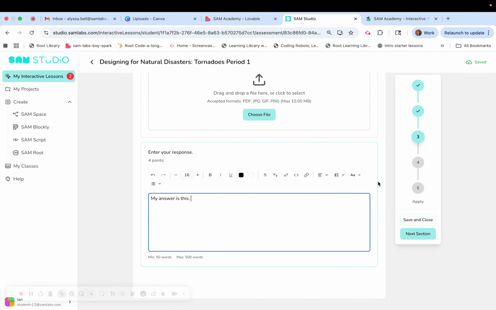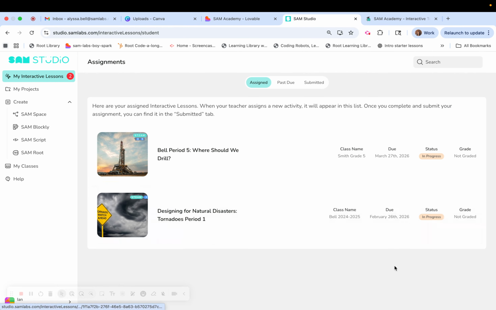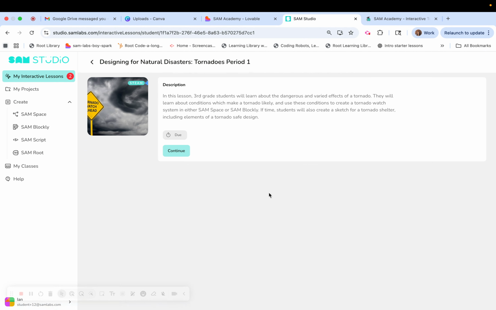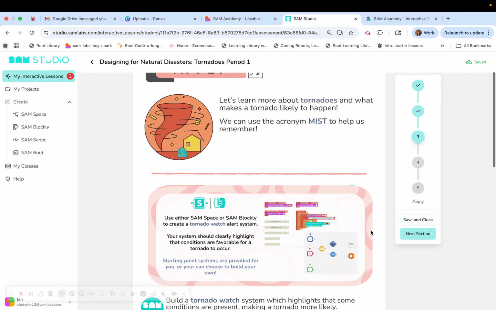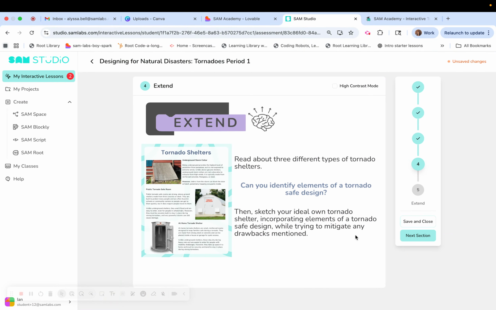If they wish to save the assignment and come back later, they can press Save and Close. Then it will change the status to In Progress. If they wish to go back and complete that assignment, they can click on it again and press Continue. From here, they can continue working on the different sections.